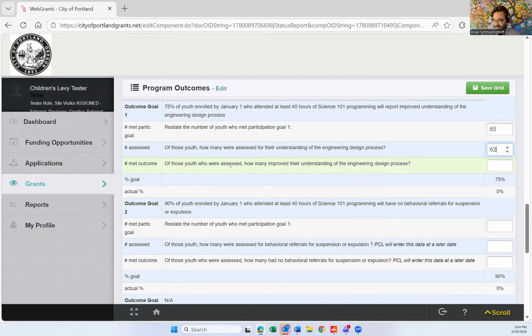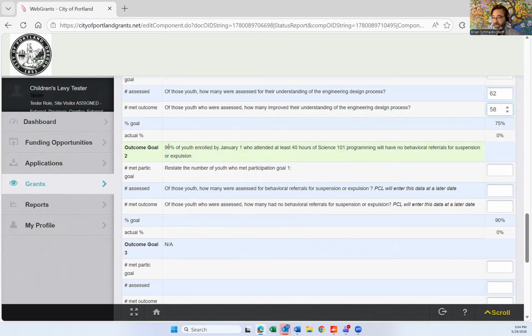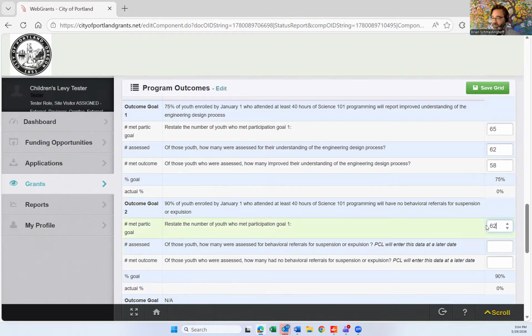So of those youth who were assessed, how many improved their understanding of the engineering design process? I'm going to say 58, which is great. And then we'll do the same thing for outcome goal number 2. 90% of youth enrolled by January 1 who attended at least 40 hours of Science 101 programming will have no behavioral referrals for suspension or expulsion. I'm going to restate the number of youth who met participation goal 1. So again, it's the same number, 65, not 62. Of those youth, how many were assessed for behavioral referrals for suspension or expulsion?